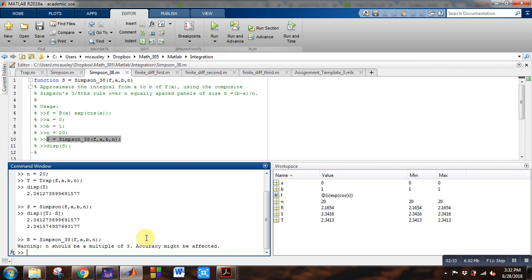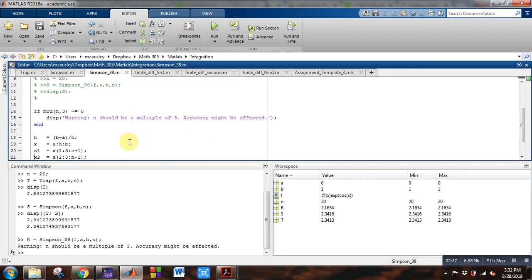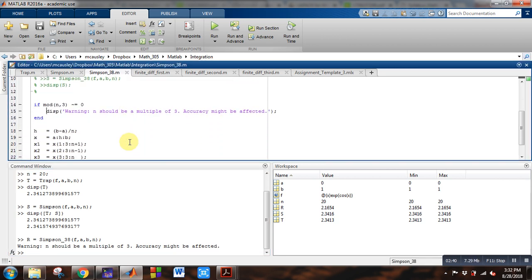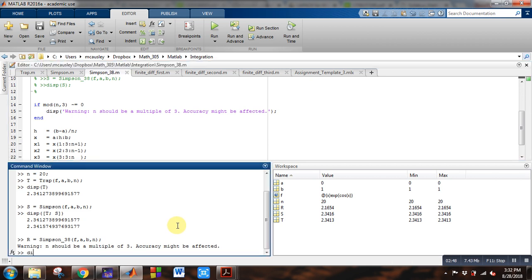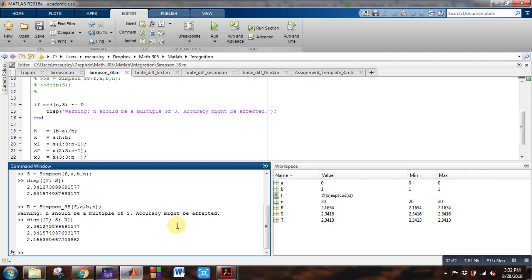And that's a good thing, the warning. So this is something that I've written into my program, and it's telling us the results aren't going to be very accurate because I didn't pick the right number of panels. It has to be a multiple of 3. And is the accuracy affected? You bet it is. Let's take a look and see. 2.34, so much agreement. The presumably fourth order accurate Simpson's 3/8 rule didn't get the right number of decimals.